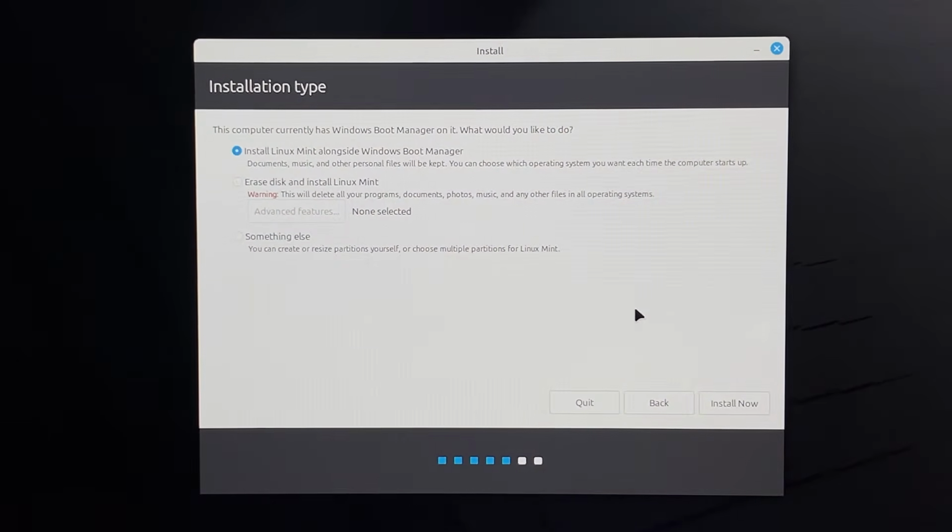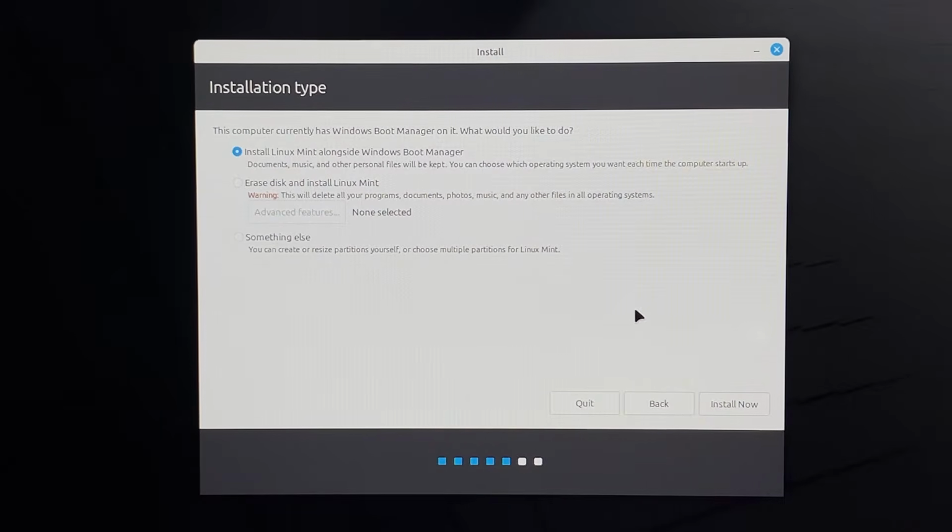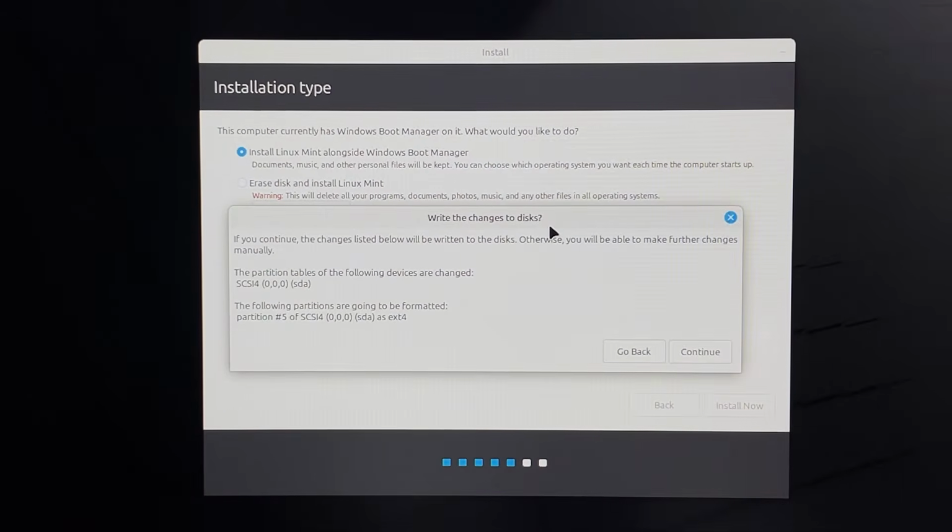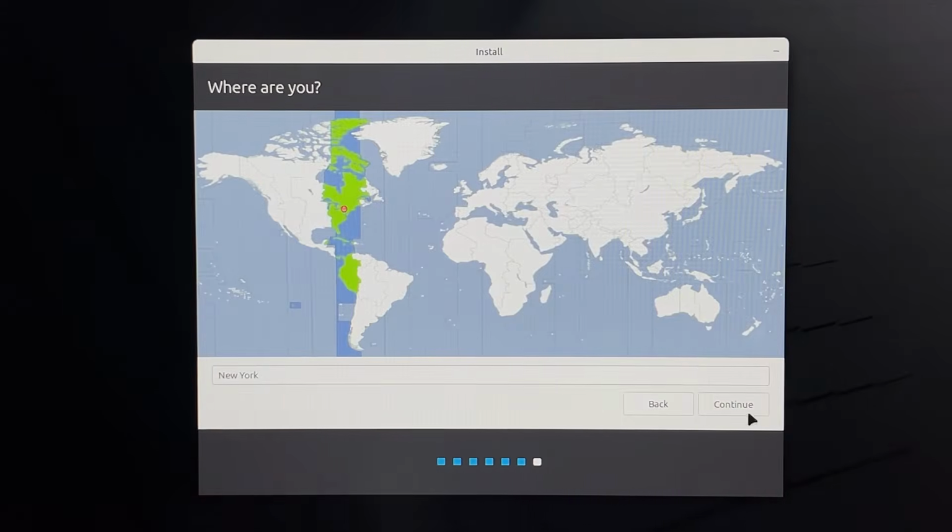The installer will now detect Windows 11. It will ask what you want to do. To keep your Windows setup safe, choose the first option. Install Linux Mint alongside Windows Boot Manager. This is the secret to a perfect dual boot. Click Install Now, and then Continue to confirm the partition changes.